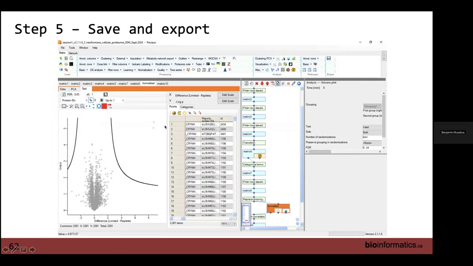So from there, we've gone through the Perseus pipeline. We figured out what proteins, so we've filtered our data, we've cleaned our data up, and we have an idea of what proteins change significantly. So where do we go from here?